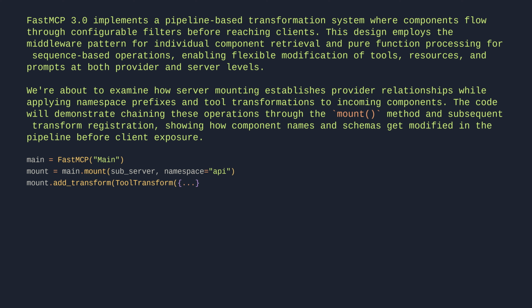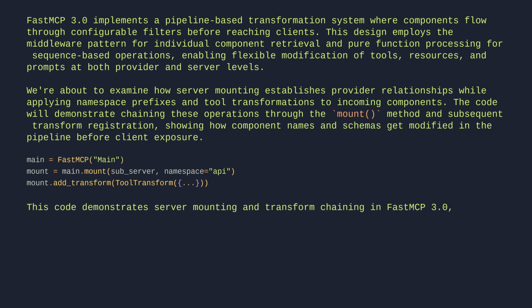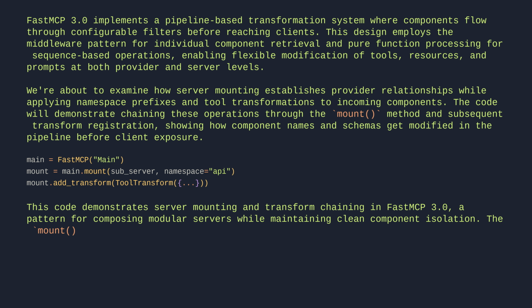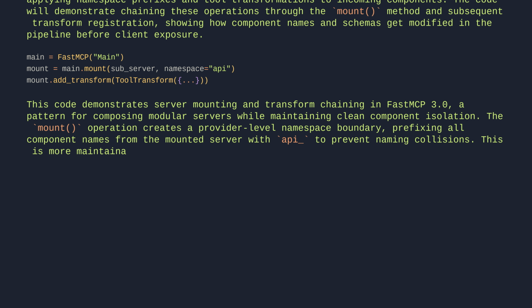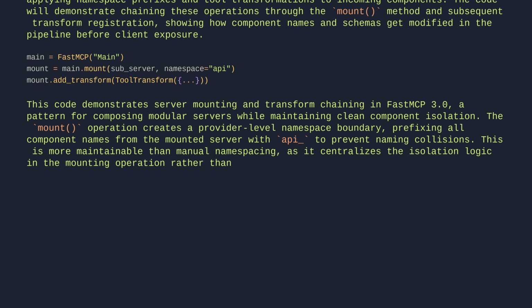This code demonstrates server mounting and transform chaining in FastMCP 3, a pattern for composing modular servers while maintaining clean component isolation. The mount operation creates a provider-level namespace boundary, prefixing all component names from the mounted server with API to prevent naming collisions. This is more maintainable than manual namespacing, as it centralizes the isolation logic in the mounting operation rather than requiring each component to declare its namespace.